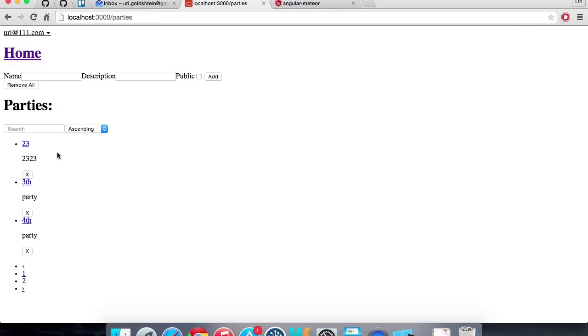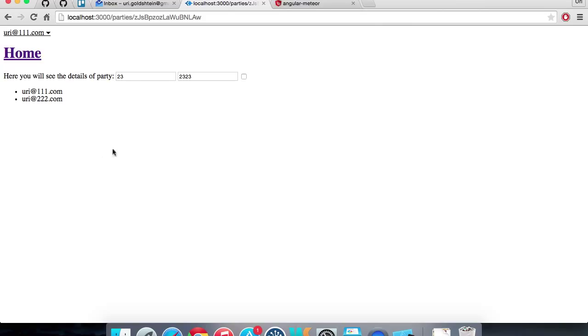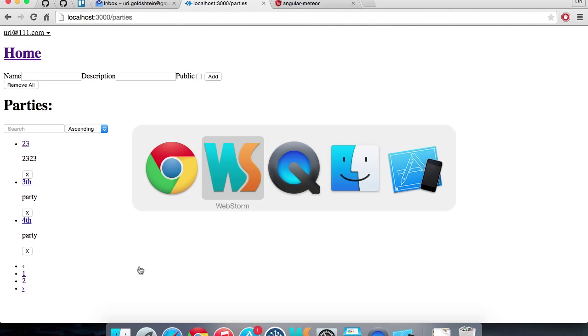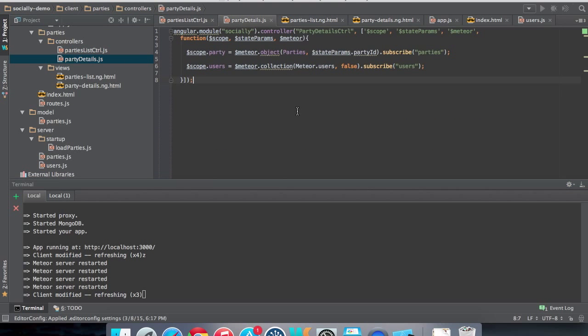Now there's another problem in here. If I go here inside the party details and go back, this thing will be broken, because inside our party details controller, we're actually subscribing to all our parties, and we get everything to the client, and by that we're destroying the way of doing that. So we need to actually, when we get here, start and stop our subscription.